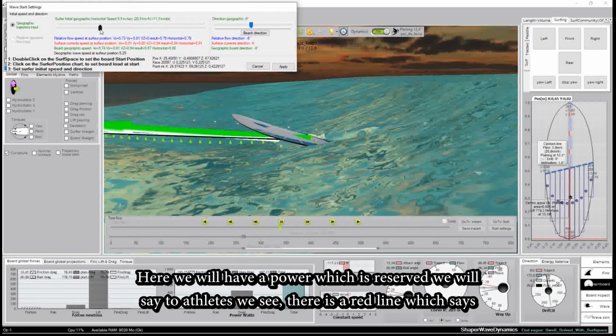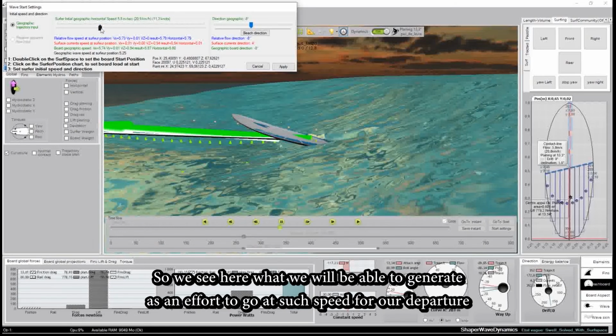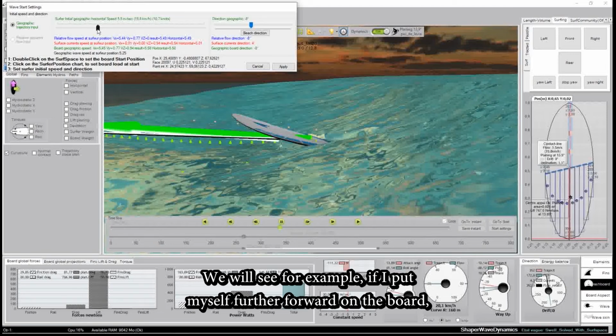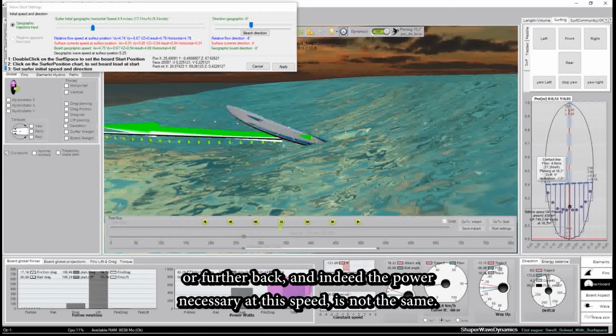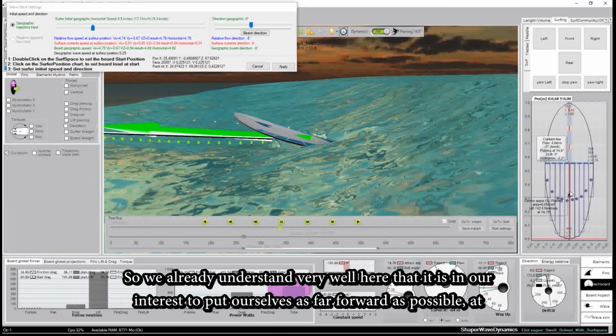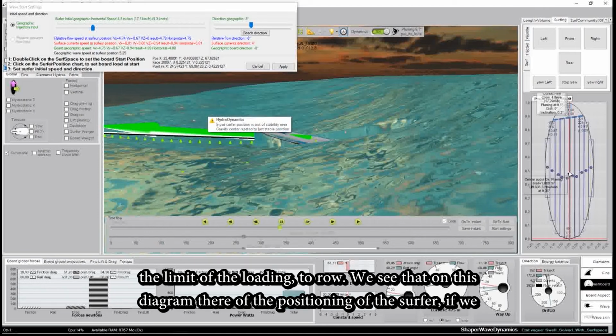Here we will have a power which is reserved. We will say to athletes, we see, there is a red line which says athletic power, and a blue line, we will say beginners or normal power rather. So we see here what we will be able to generate as an effort to go at such speed for our departure. We will see, for example, if I put myself further forward on the board, or further back, and indeed the power necessary at this speed is not the same. So we already understand very well here that it is in our interest to put ourselves as far forward as possible, at the limit of the loading, to row.